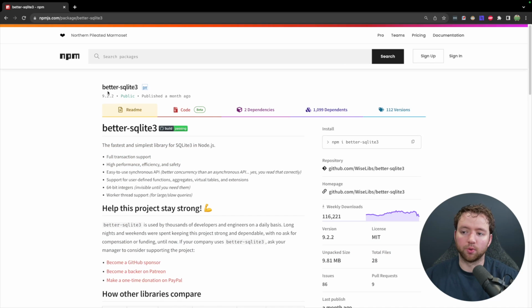So this is the package we're going to use, better-sqlite3. And the important thing to understand about this is that it is a synchronous API, and they've found that this actually gives higher speed and performance for SQLite3, and ultimately it makes it easier to work with as well. So you don't have to worry about using async functions, everything's going to be synchronous.